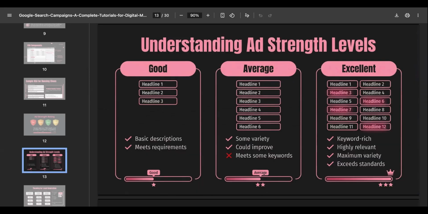Then your ads will be at good and excellent stage. Now, understanding ad strength levels. Like I told you, keyword rich, highly relevant, maximum variety, exceeding standards, it will be excellent.